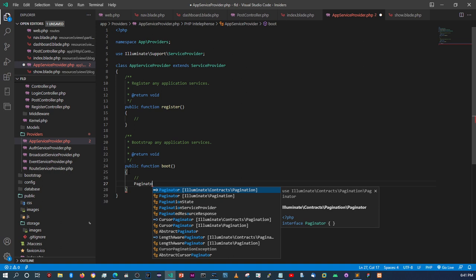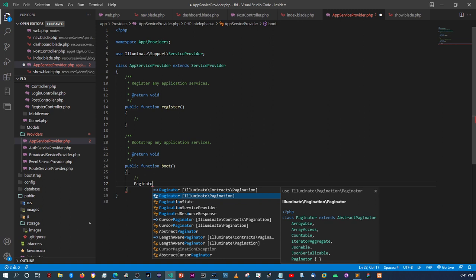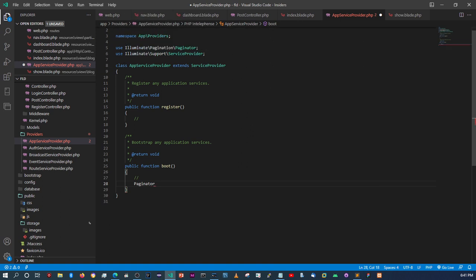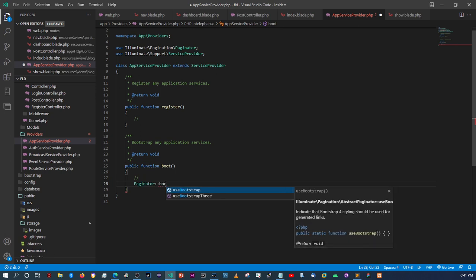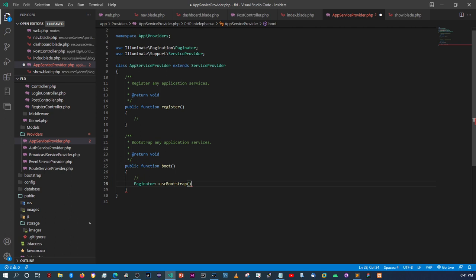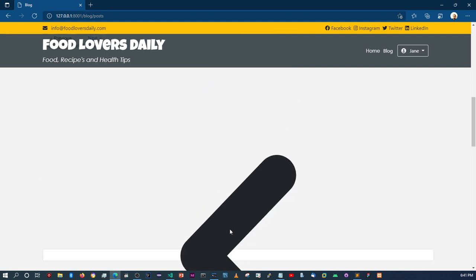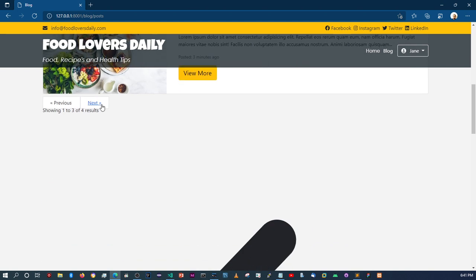Let me just see. It's this one here, the second one, right? Use Illuminate Pagination Paginator, and then here we're gonna say boot. Sorry, use Bootstrap, right? We're gonna say use Bootstrap. Okay. So basically, this should fix the way this item here looks.